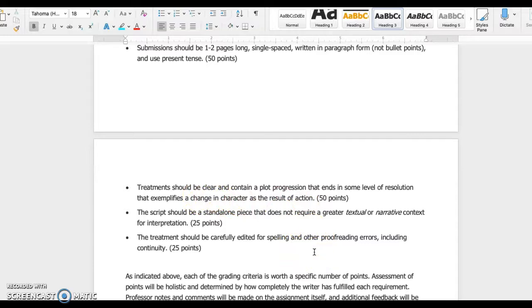The script should be a standalone piece that does not require anything else for us to interpret it, meaning if it's a part of a greater series, and again, unless you're like, I'm writing this trilogy and I need to make this treatment for the second film, okay, if you're that passionate about it, great. But really the story should stand alone. And then 25 points for spelling and other proofreading errors, including continuity.